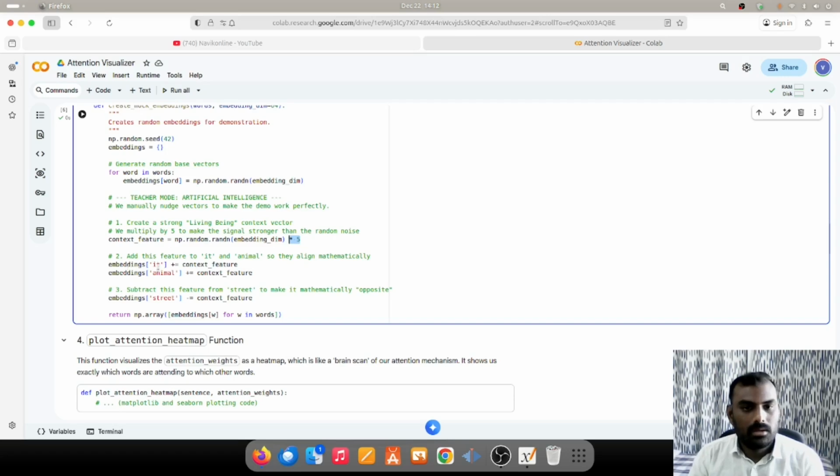Then you can see the amplified context feature is added to the words "it" and "animal", as we are trying to find out the relationship between these two words. And we know that it is not going to be related to "street". So that's why we are subtracting the context feature calculated above from this embeddings vector and returning all the embeddings as an array.